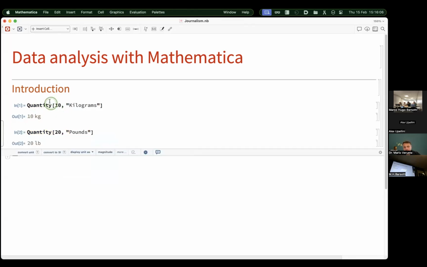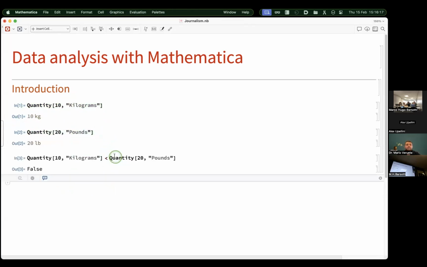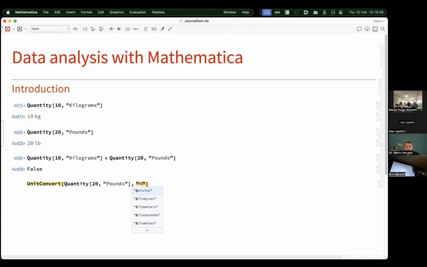Is 10 kilograms bigger or 20 pounds? Well, we can ask the question. Here I can say, is this smaller than this? And I get an answer. This is false. So that means that 10 kilograms is bigger than 20 pounds. We can, for example, want to know how many kilograms are 20 pounds. So I can say unit convert my 20 pounds into kilograms.